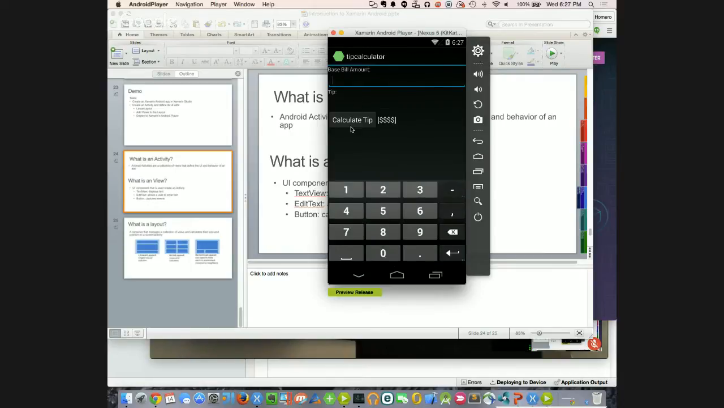Basically, you enter your bill amount. Say we went somewhere to go eat fancy, $200. Tip amount. I mean, bill amount. Say I want to give, I don't know, 25%. Calculate it. It's not fancy or anything. There's definitely, it can be cleaned up a lot. But the purpose of it is to kind of show you some of these controls and how you can lay this out using Xamarin Android. Xamarin Studio, sorry.